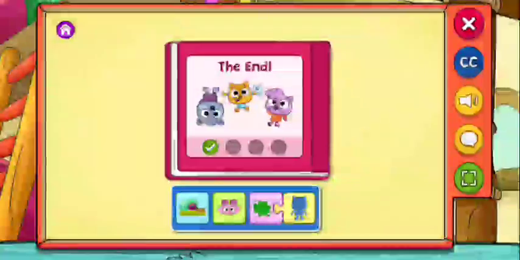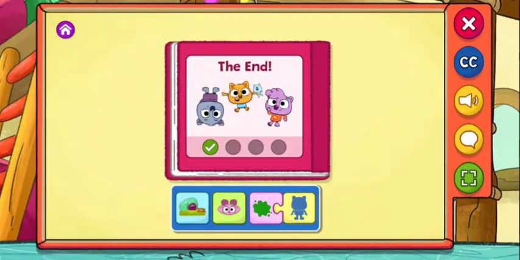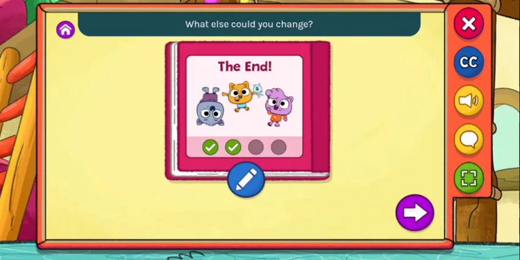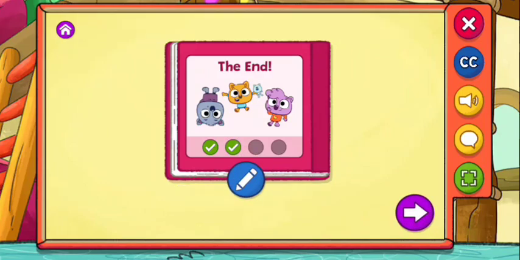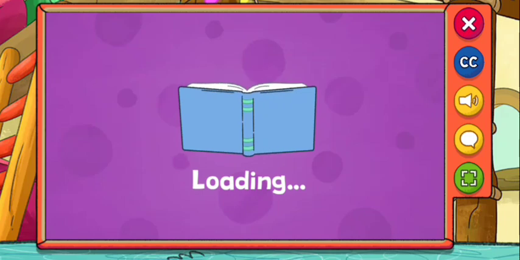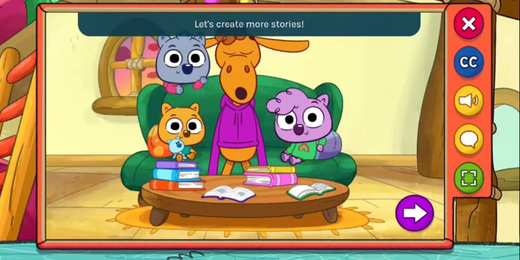The end. Great story making. You found a different way to create your story. What else could you change? Let's create more stories.